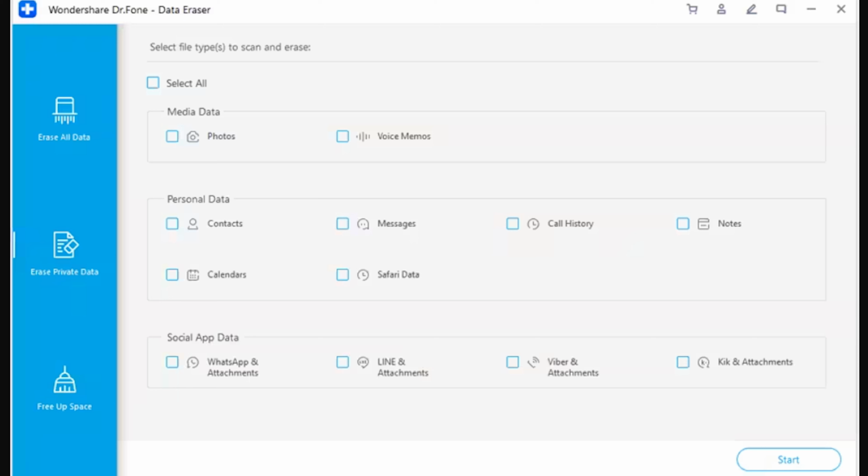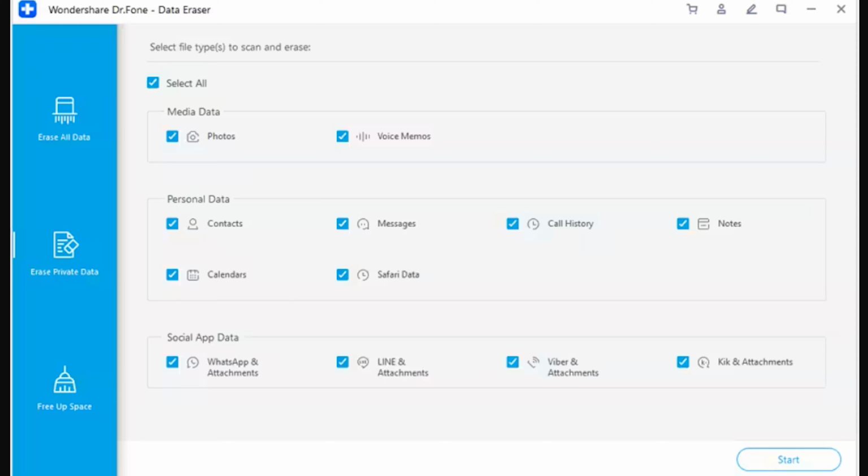Step 2. Proceed to erase private data. Select Erase Private Data from the left panel and observe a list of data types that come under the private data. Step 3. Select data types to erase. Checkmark all the data types that you wish to erase from your iPhone or other iDevice and continue to click Start on the bottom right of the screen.